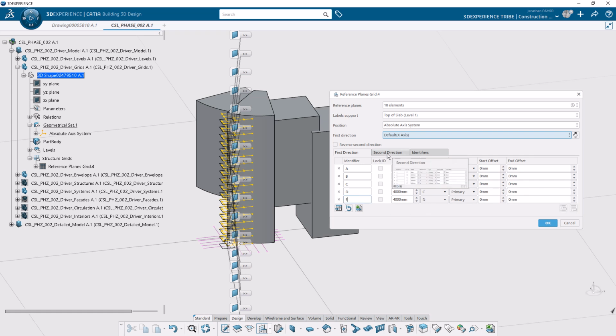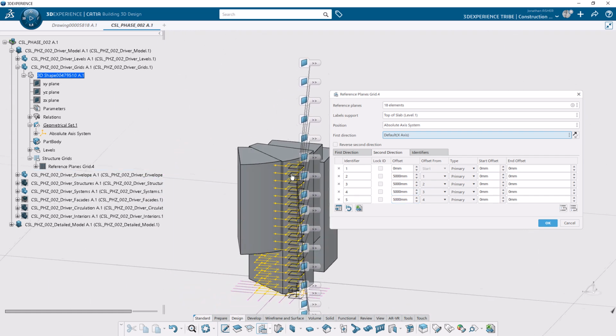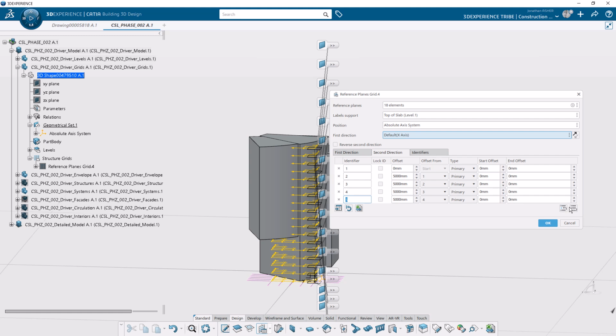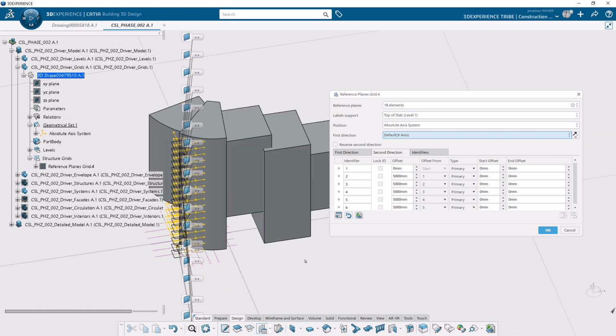We can set what's going to be a primary grid line or a secondary grid line, and control the spacing between the grid lines and whether those grid lines are going to be referenced to the previous grid line or from the initial grid line. If you want to add a new grid line, you can do that by clicking on the Add Above or Add Below line. And if you want to add multiples, you can just select in the dialog box the number of lines that you want to create.